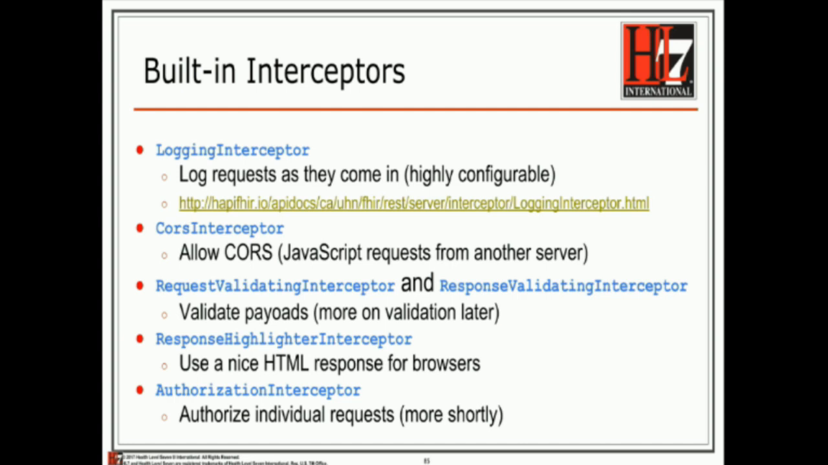Naturally, the HAPI framework comes with a bunch of interceptors that are packaged along with it. You're allowed to create your own, but there's a bunch of good ones that come with the framework. Logging Interceptor is probably the most useful of all of them. Logging Interceptor, as you can probably guess by its name, logs every request as it comes in. It is a super customizable interceptor.